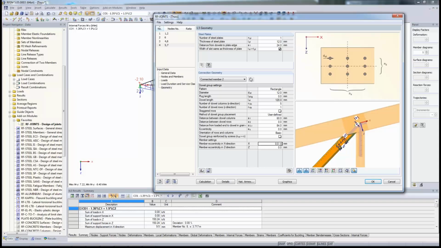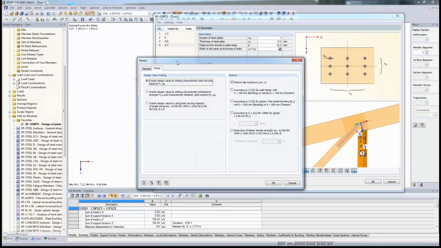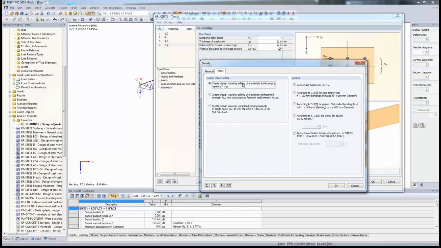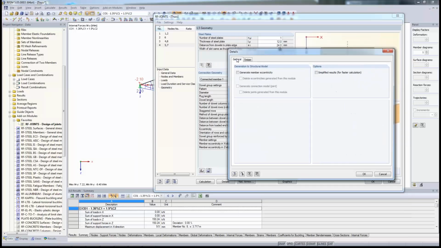Connected member number 2 would be much harder to do, as you need to align it with the physical system of the model. Okay, then it's done. And now if we go back for details, that's also something I grew out when I showed you the timber details.